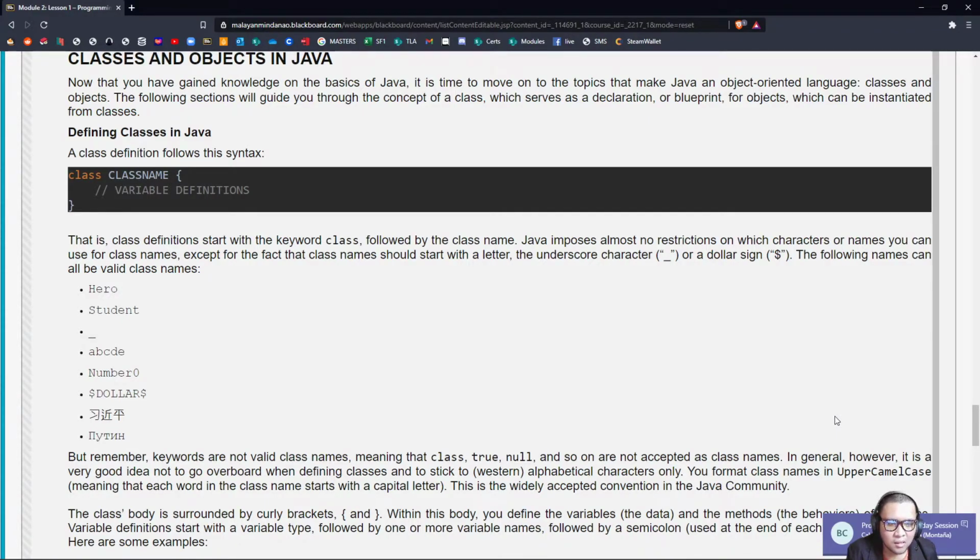Reserved keywords, meaning those which are already used by Java in order to declare things such as string, int, double, or even method names that are already reserved by Java, cannot be used as class names.